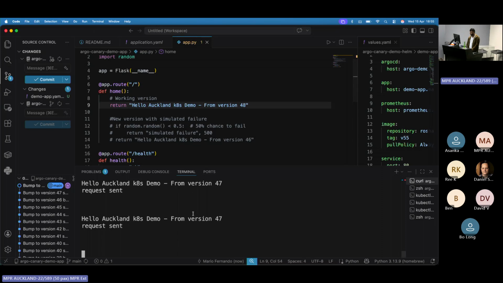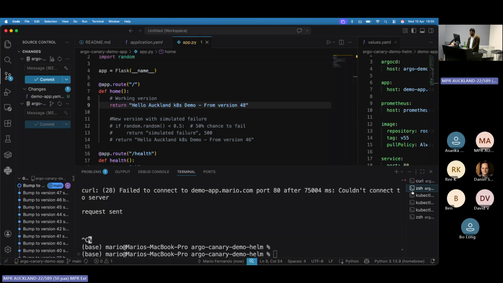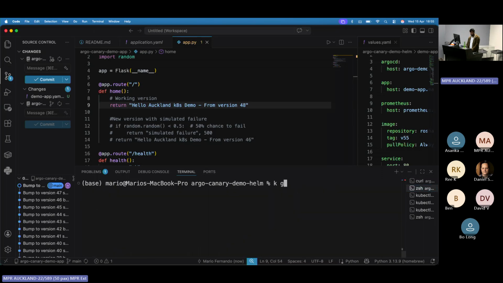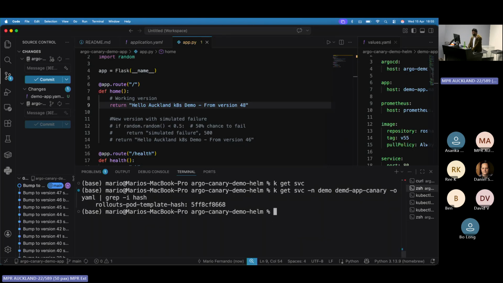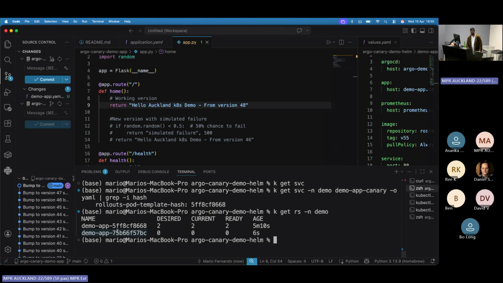Okay, so next, I'm going to show the Canary replica sets. If you see, we had only one replica set, and there'll be another replica set now, right? 75, right? It just came up 6 seconds ago. And demo app Canary is using the 5FF, which is the old replica set, the old image, old software, right?